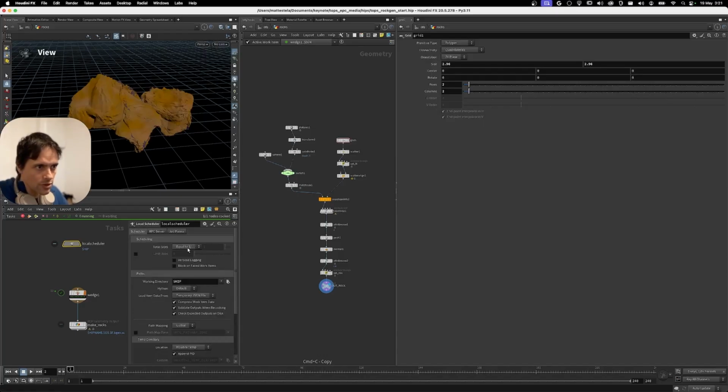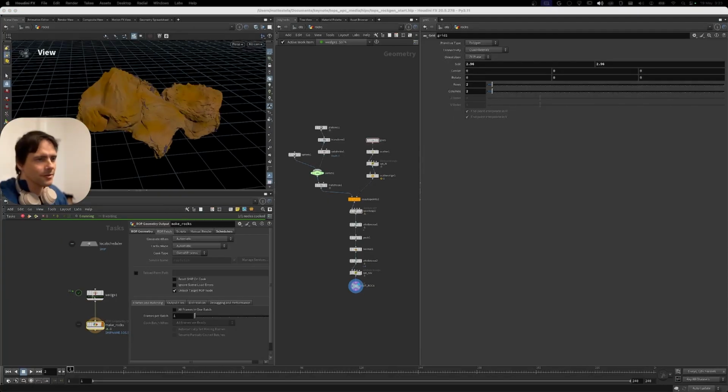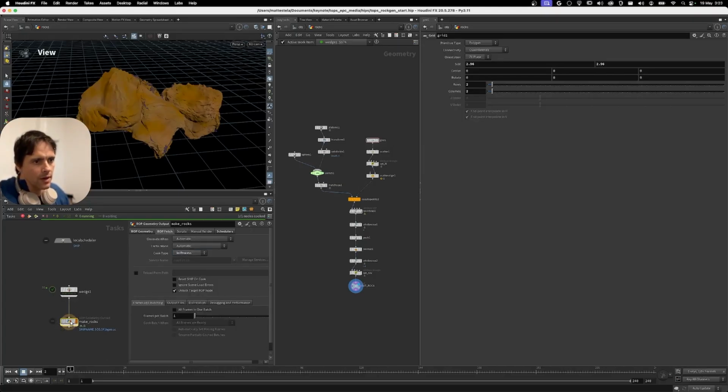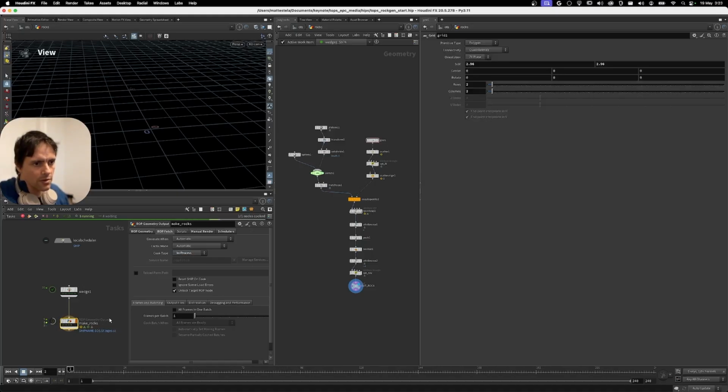I need to change the scheduler to a, let me pause again. I found it immediately after I hit pause. So on the rock geometry output node, go to rock fetch, change the cook type to in process, and let it cook. And this should be much faster.